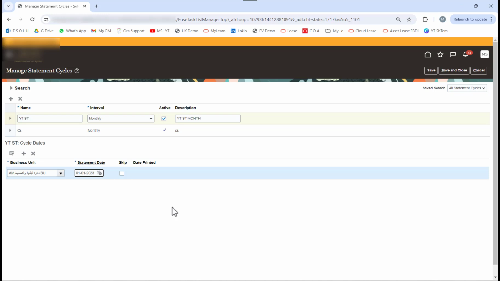You can repeat steps 5 to 7, you can repeat a lot of dates, the appropriate number of rows for the statement cycle interval for each applicable business unit. For example, enter 4 rows for a quarterly interval or 12 rows for a monthly interval to cover the period of 1 year. You can come here to create another one for yearly and again go to cycle dates, select whatever dates, again select one weekly and so on.